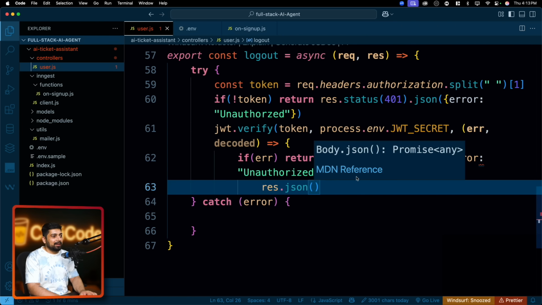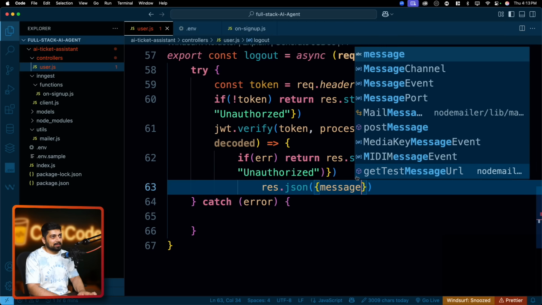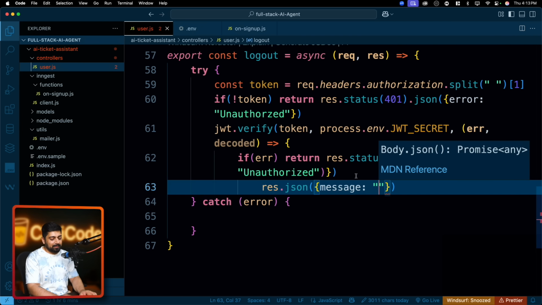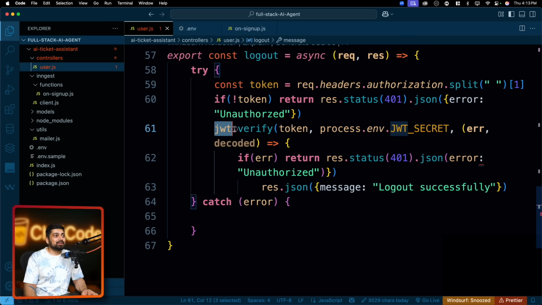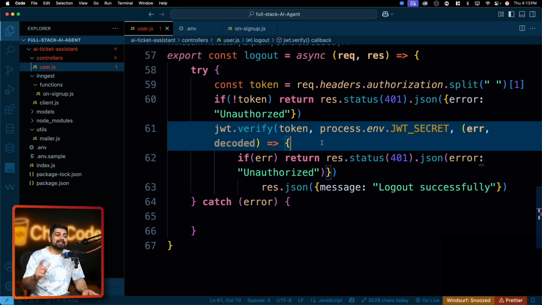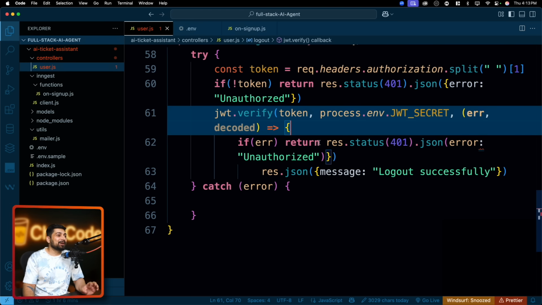res.json, and I can say a message. Log out successfully. Technically, we are not doing anything inside the database. Neither do we have any mechanism to revoke this token. Whatever time you have given, that token will be valid for that time. Whoever has that token will be all good.